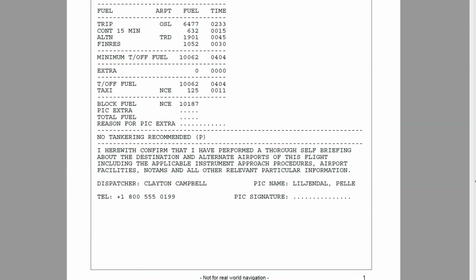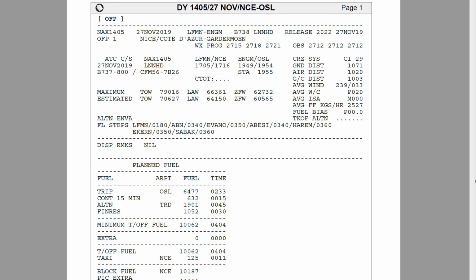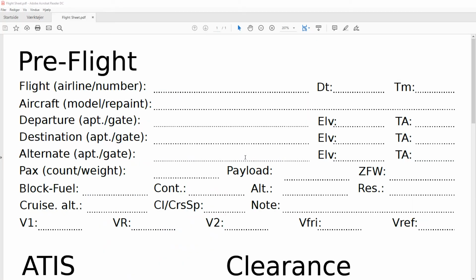And I tend to put it on another piece of paper manually that I keep beside me when I fly. On that piece of paper, I also write all the information I'm instructed by ATC, and I'm going to show you what it looks like. This is that paper I talked about. And as you can see, I fill out the information, the flight number, the date, time, which aircraft I'm using, the departure airport and gate, the elevation and the transition altitude of that airport, the destination airport, an alternative.